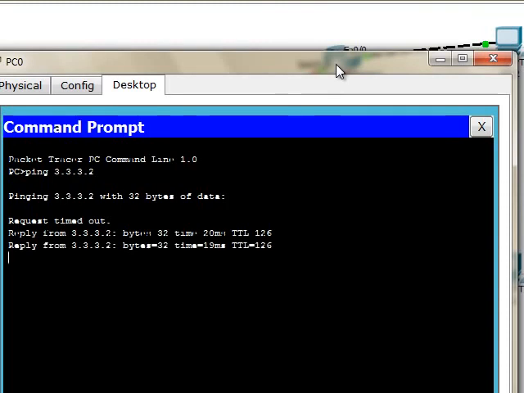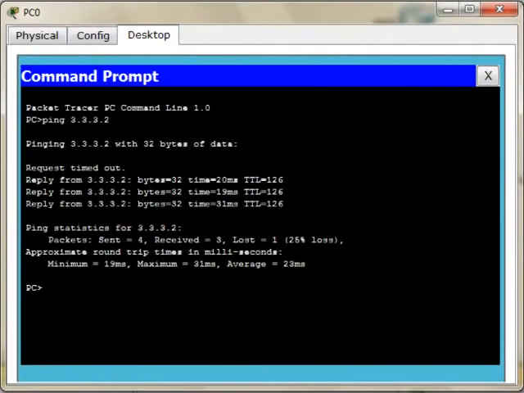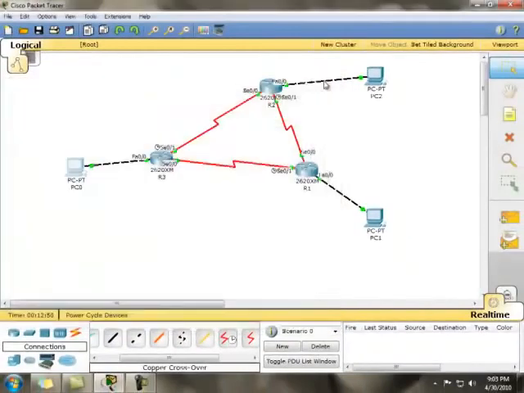Alright, and there you go. So now we have connectivity to this computer. So now let's try if we can ping this one. Alright, and there you have it. So now this just showed that we have connection throughout the network.